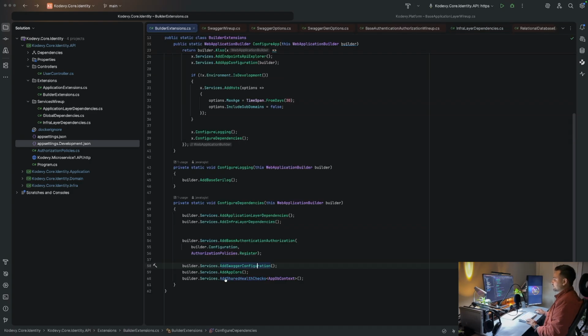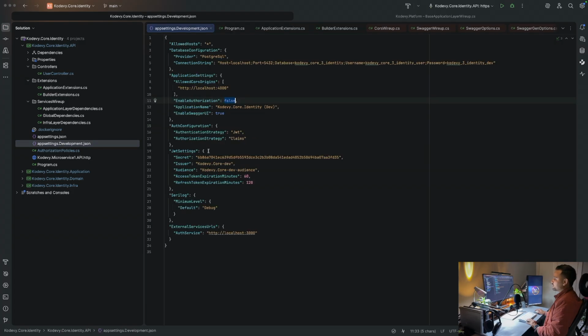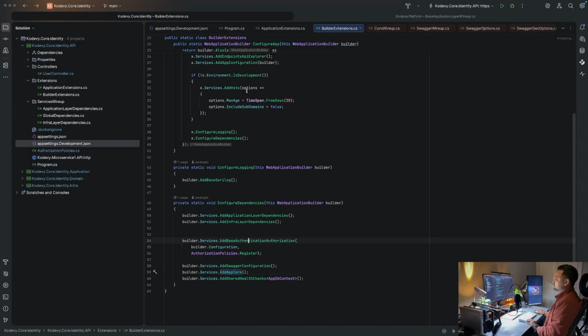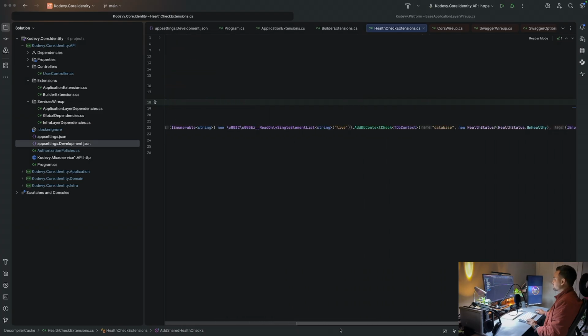Apart from that, we have application CORS. It is also reading from the configuration. So we have the CORS policy. Then we have some CORS options. And in development, you can see these are the allowed CORS origins. We are just allowing the 4000 port right now. Then we have the shared health checks. So we also have health checking here as well. We are adding it here. See, we are checking for the database as well as each and everything.